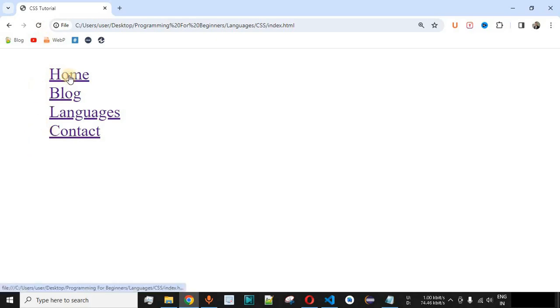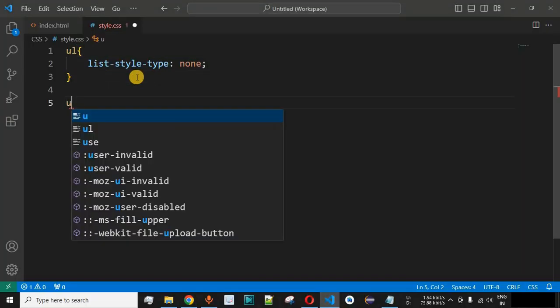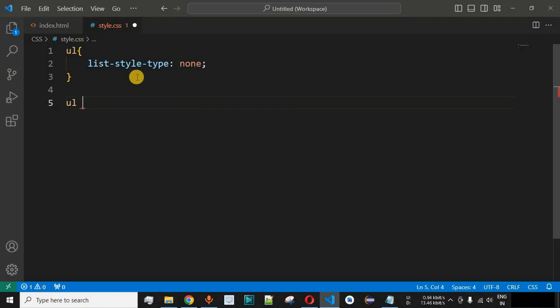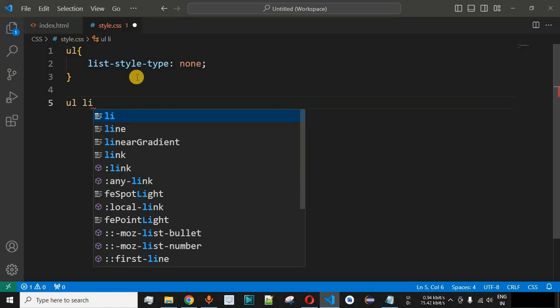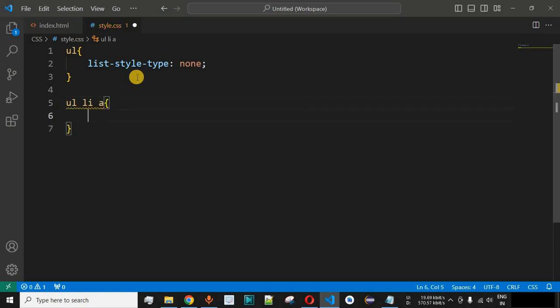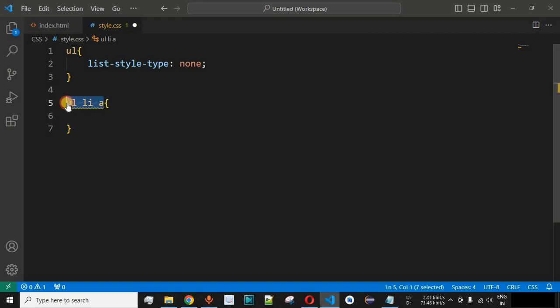Now guys, what we can do is simply we can remove the underline from these links as well. So we will move to style.css, and what we can do is we can use the UL tag as the parent tag followed by the space character, and then we have the LI tag, that is the anchor tag. So guys, simply we can also use the A tag over here, but as your application grows into a complex application, we need to be more specific as far as the CSS selectors are concerned.